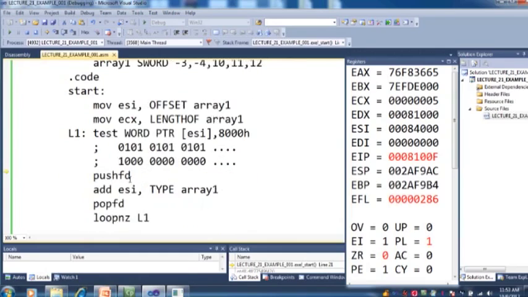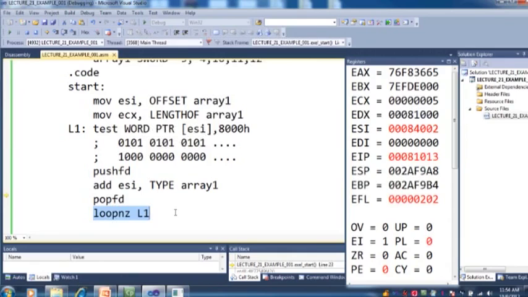Now before performing addition or other operations, we have to push the status flag register, and then we perform other operations. You can see that this ADD operation has modified some of the status flags. Then when we want to check the conditions for this LOOPNZ, we just pop this one again. Now we have the same status flags which were there before this ADD operation.